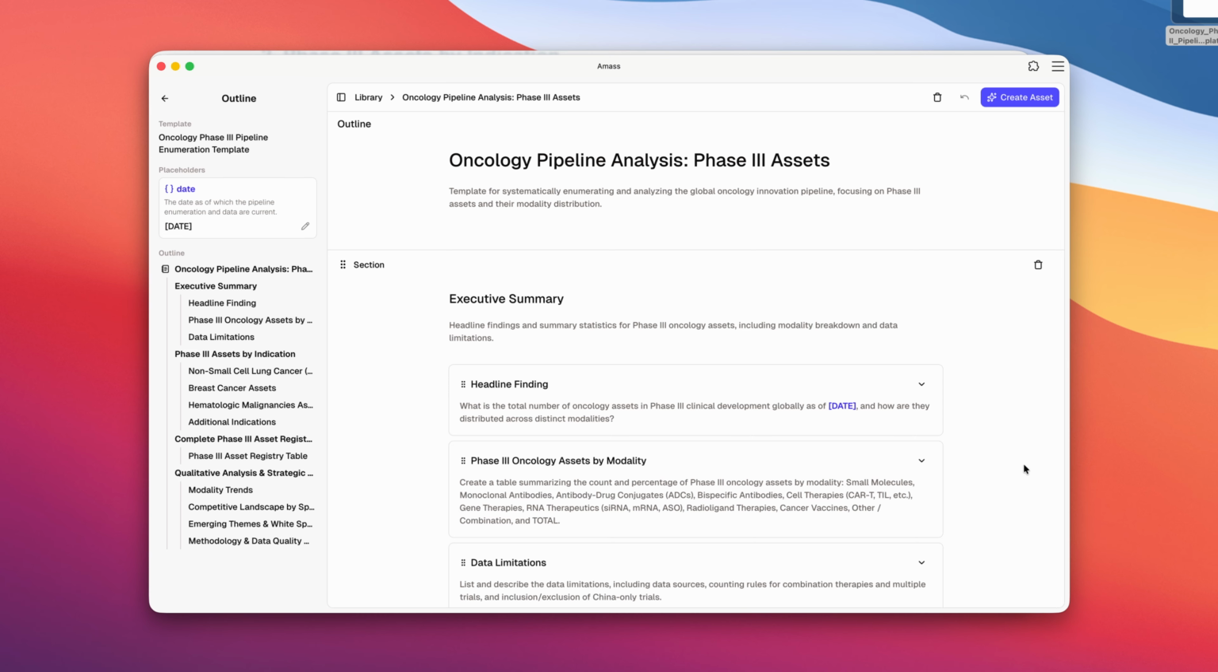On the top left, you see a placeholder that is for date. I can put in any date here, for example, a year. Let's say I want to focus this on 2026. And I get an overview here of the outline, the different sections that I had in my existing template.